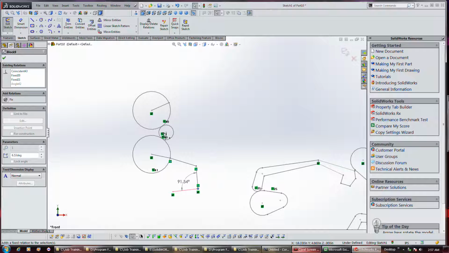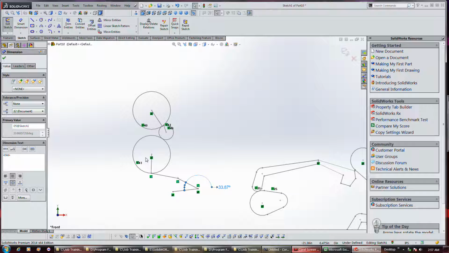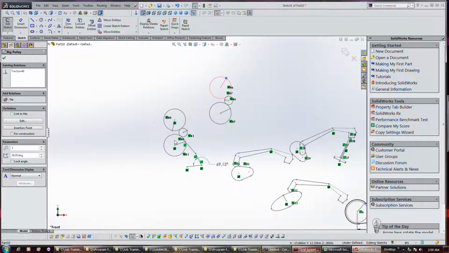I'll go fix that point in space. So, it shows you the range of it. You can pull it out here if you want. So, anyway. Fortunately, in sketches, copy and paste, Control C and Control V, work.